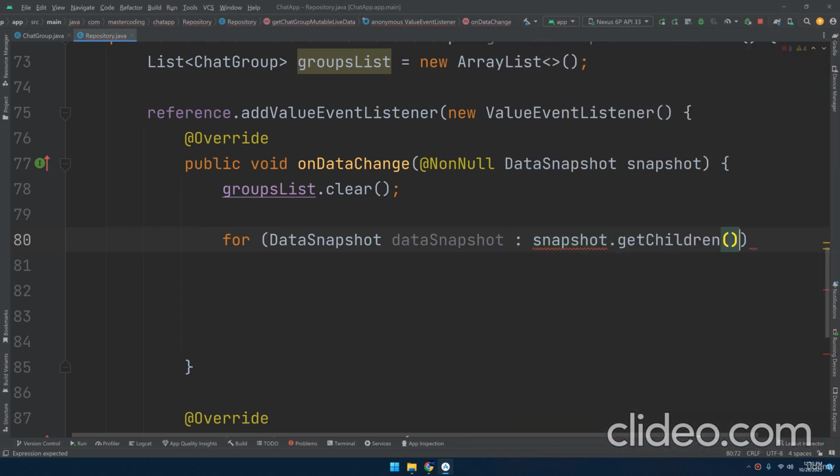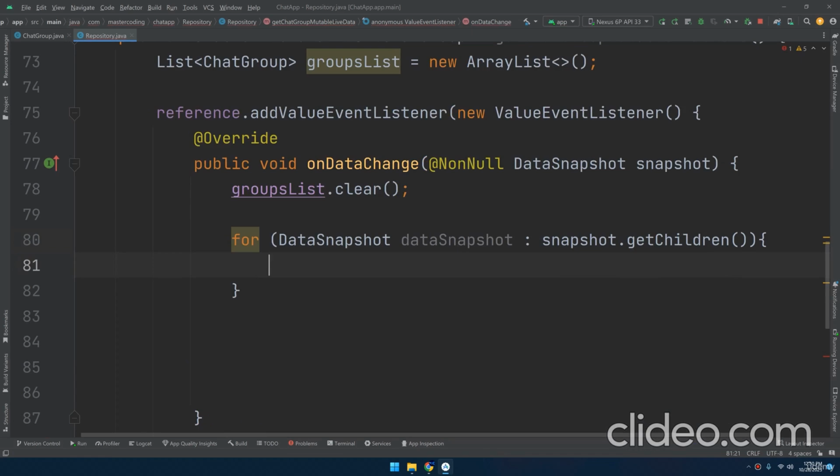Snapshots.get children. I need to get the children. A data snapshot represents a specific location in the Firebase database and can contain data or child data. The getChildren method is a method of the data snapshot class that returns an iterable of all the immediate children of the current snapshot. The for each loop iterates through each child of snapshot. Inside the loop, data snapshot represents each child data one by one.